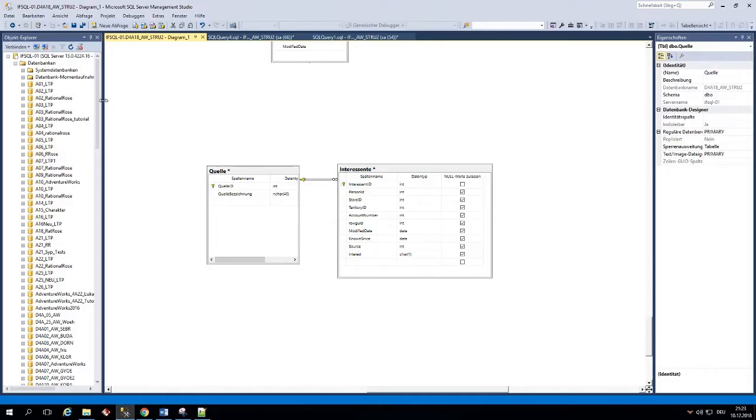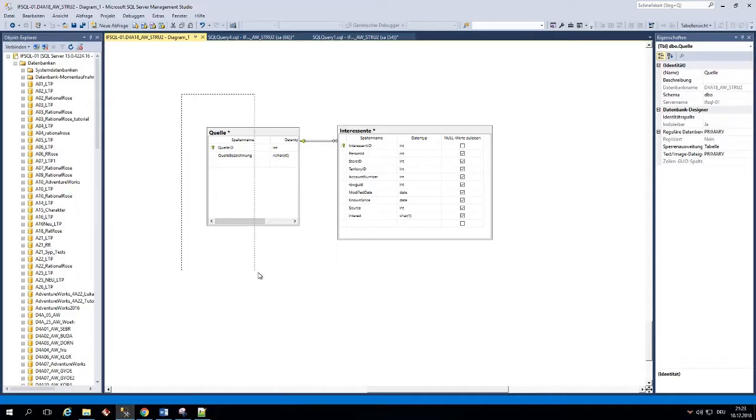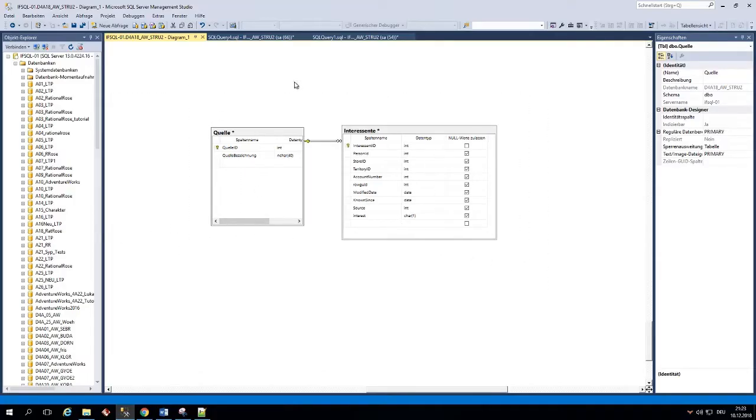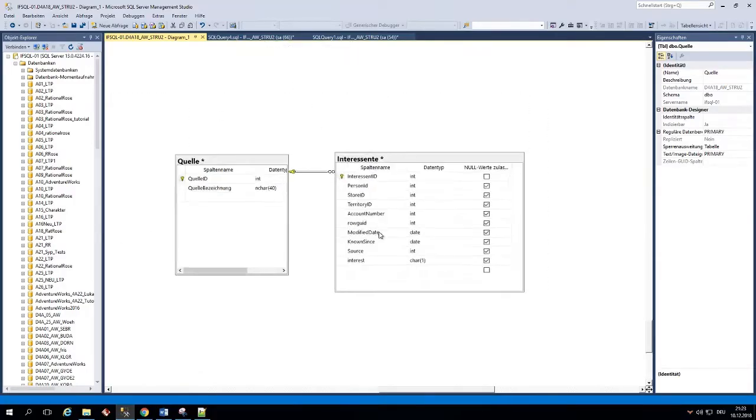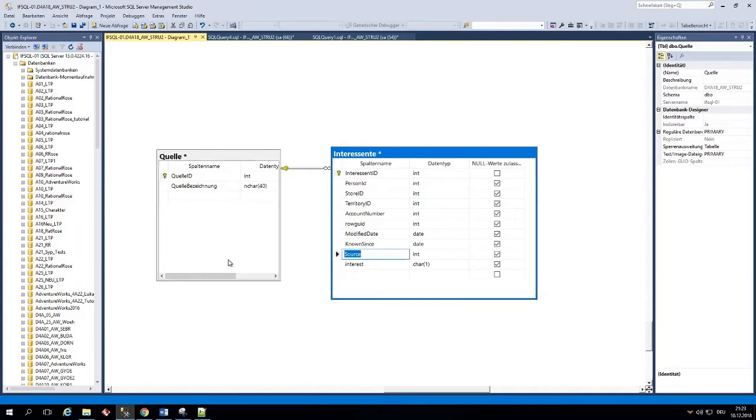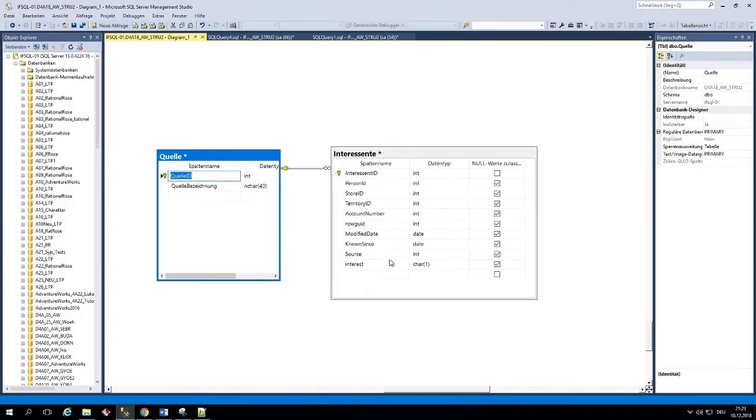So for this to work, you'll obviously need a database and you already have to have your tables created. I have two tables here, one connected with a foreign key on source, and it's just going to be the Quelle ID, so the source ID.